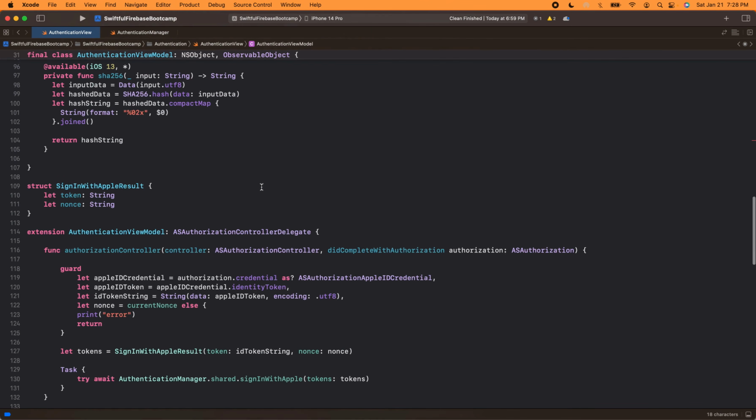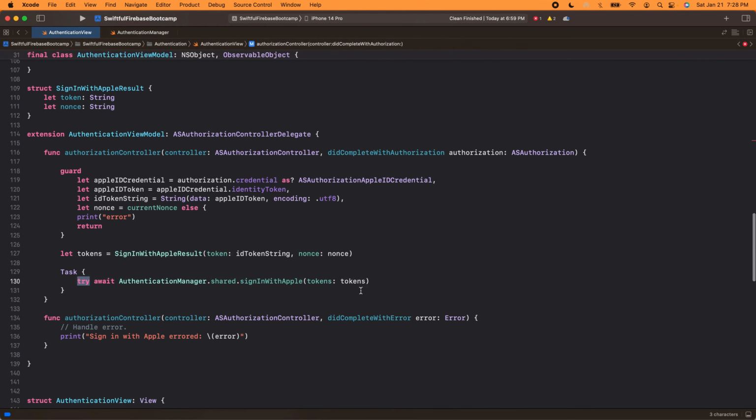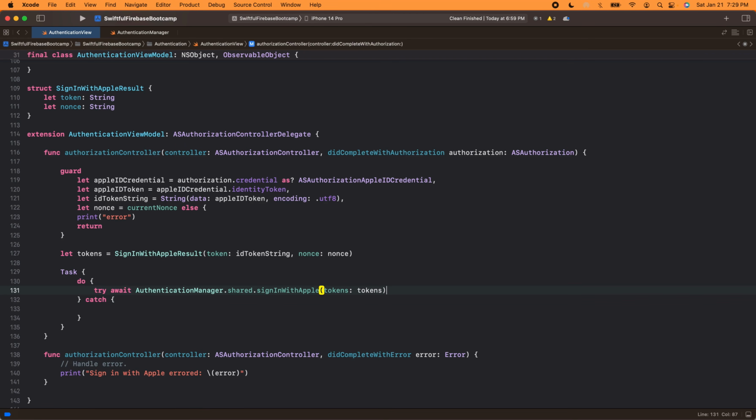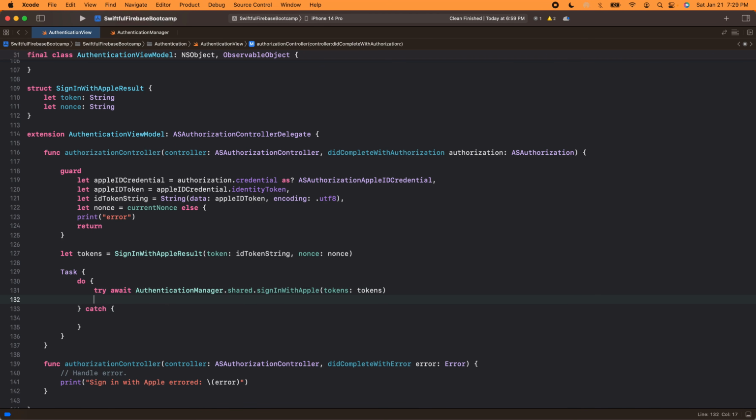And so down here, if they did sign in with Apple, if this succeeds, let's do a do and a catch in here. If this does succeed and we get to this line of code, then we know we signed in successfully. And so we'll say didSignInWithApple equals true.